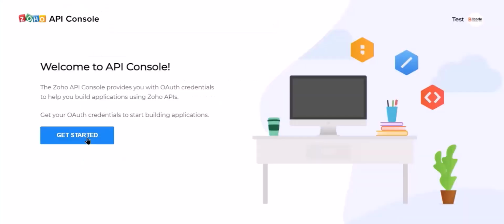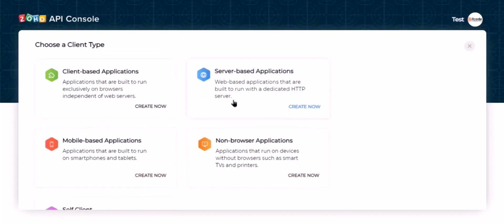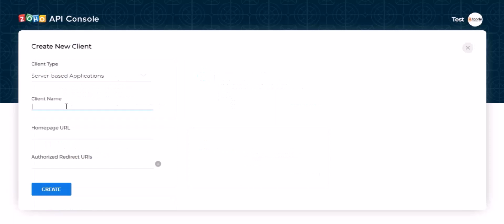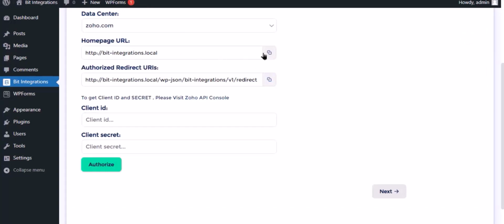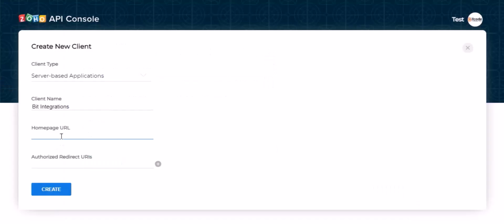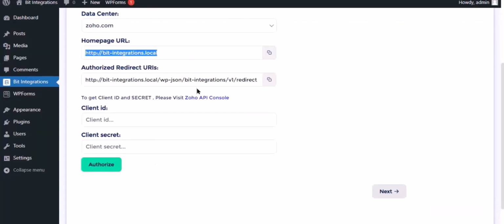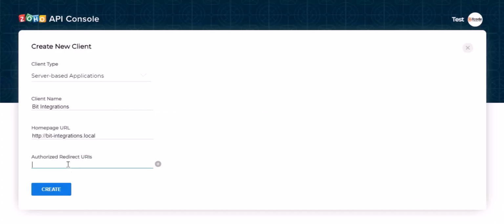Click Get Started. Go to Server-based Applications. Give the name. Here we need the homepage URL and authorized redirect URI. Go to the authorization page and copy the homepage URL. Paste it here. Also, copy the authorized redirect URI and paste it here.